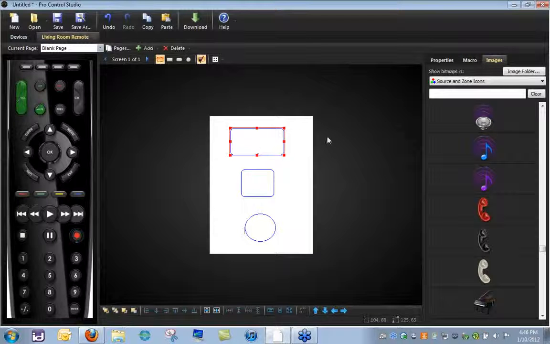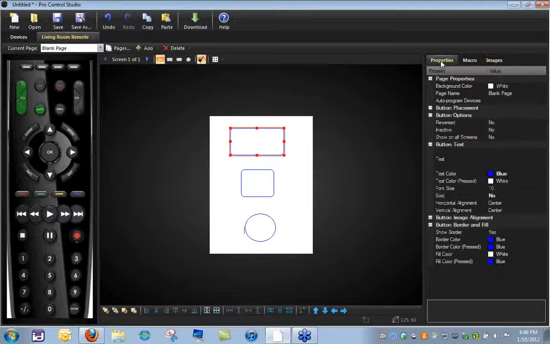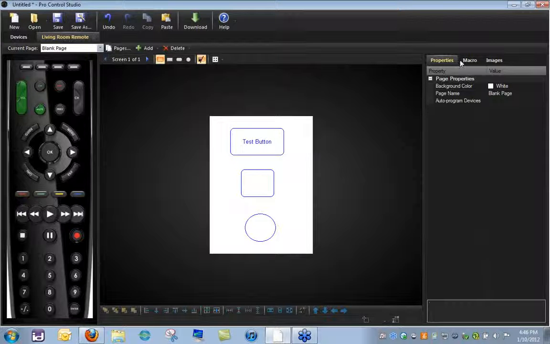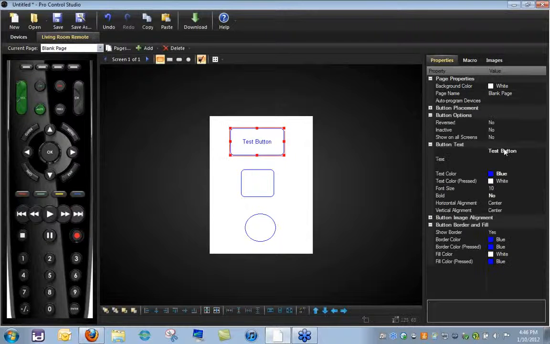What if I want to put some text on a button? Simple to do. Let's go to Properties and go to the Button Text section. Test button. So there's my text on the button. Pretty simple? Sure, no problem at all.